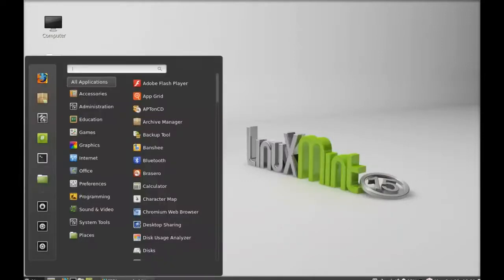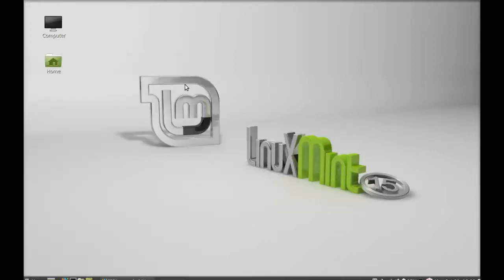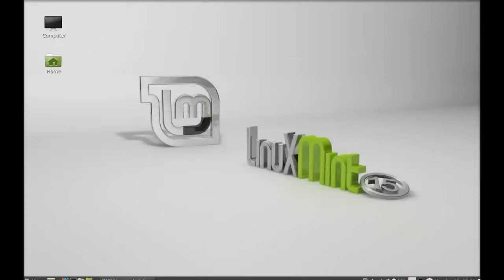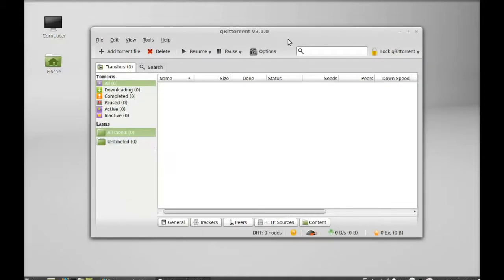I'm going to search here qbittorrent. Okay, this is the legal notice that its data will be made available to others by means of upload. Anyway, you simply have to agree to it, and it's now here: qbittorrent version 3.1.0.